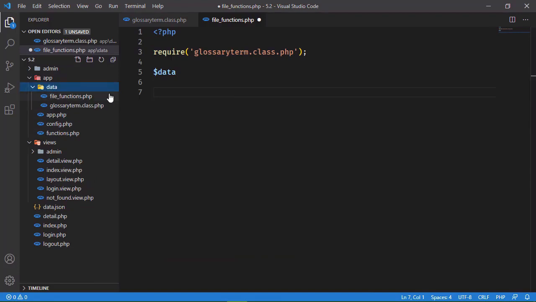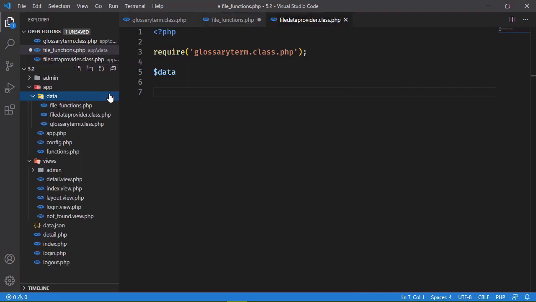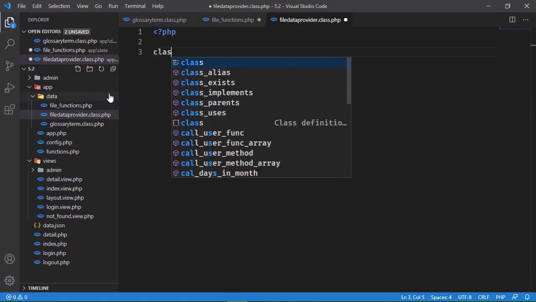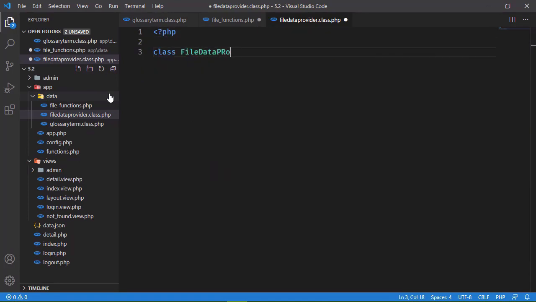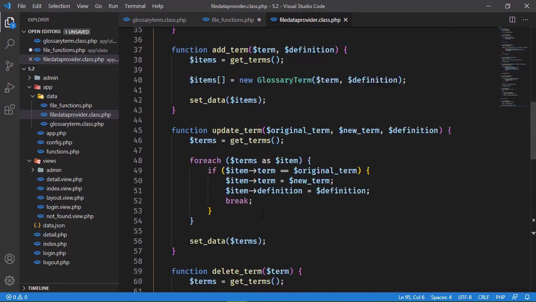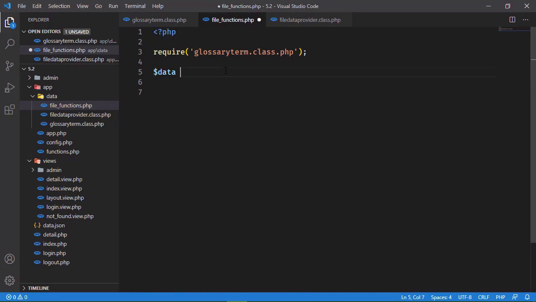Inside of our data folder, let's create a new file. We'll call it FileDataProvider.class.php. And let's go ahead and define that class, FileDataProvider. And then we're just going to paste in all of those functions. Now, we still have a lot of work to do here, but let's go back to our file functions.